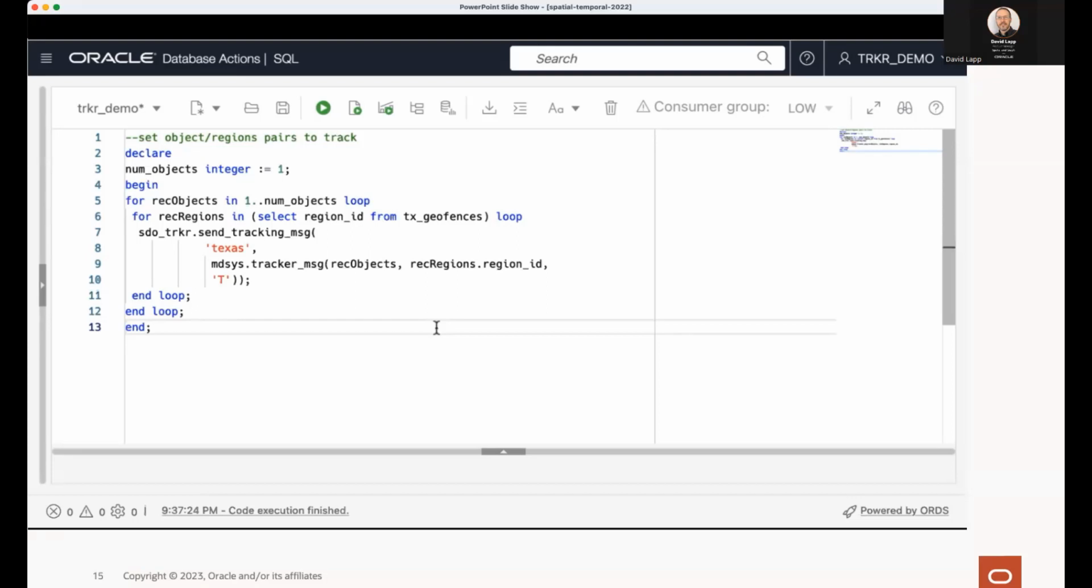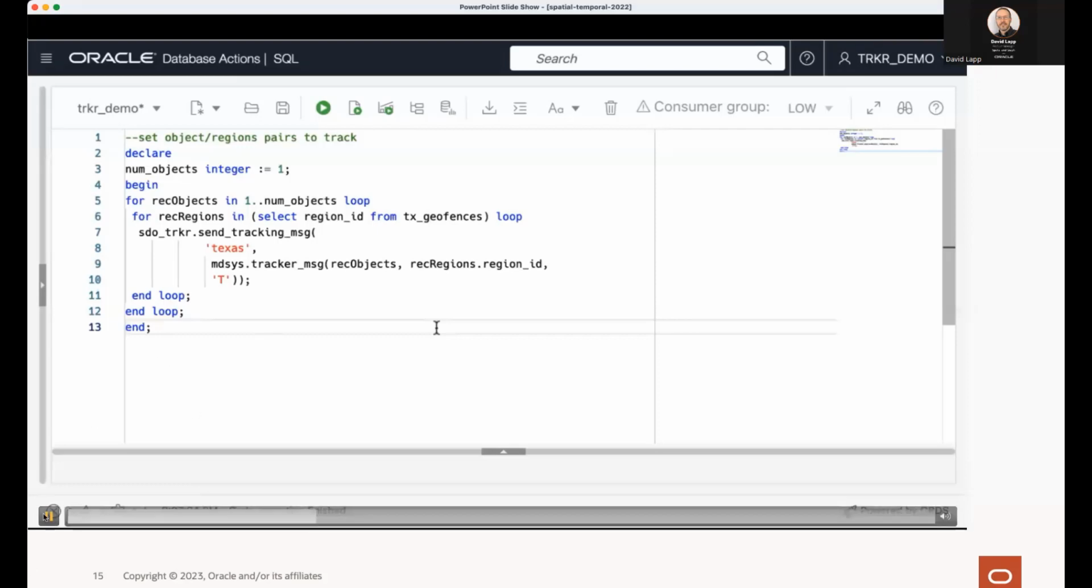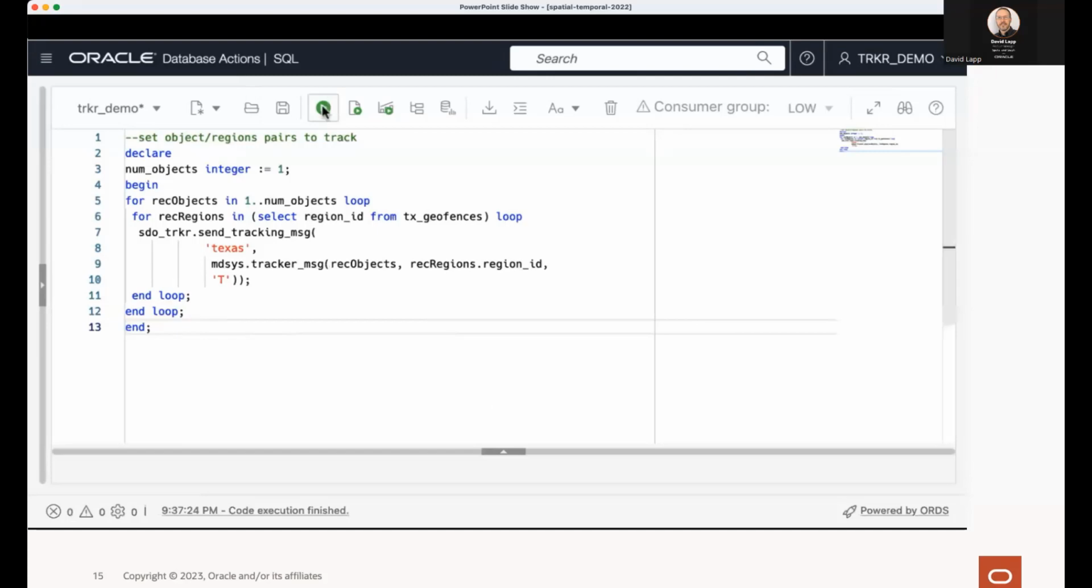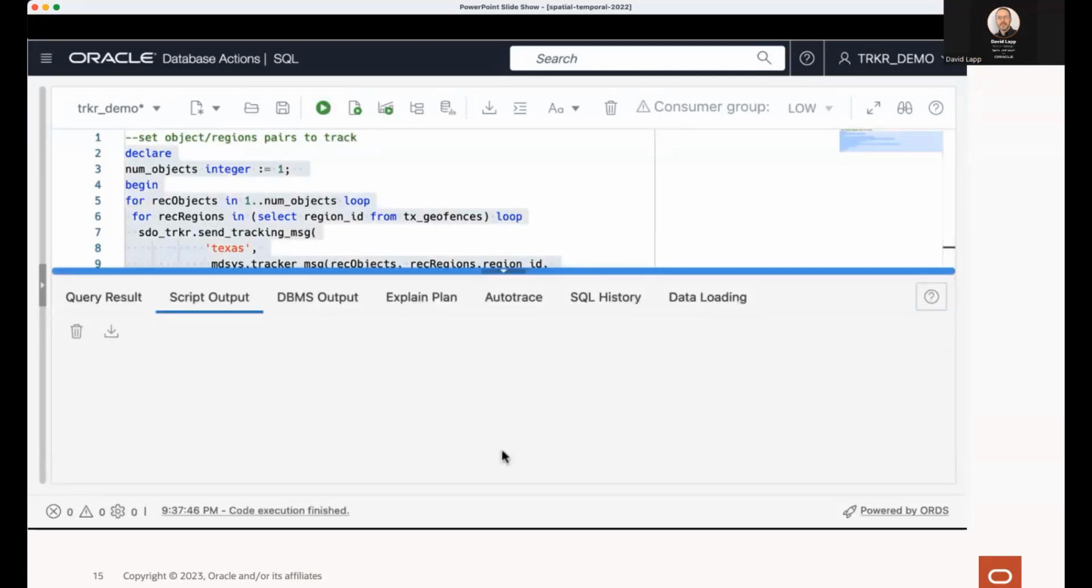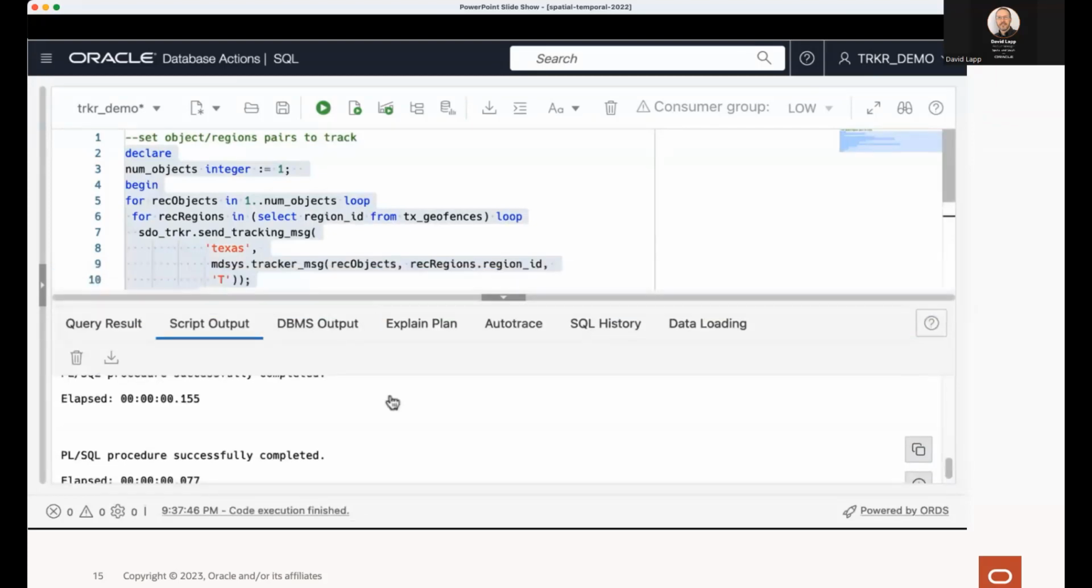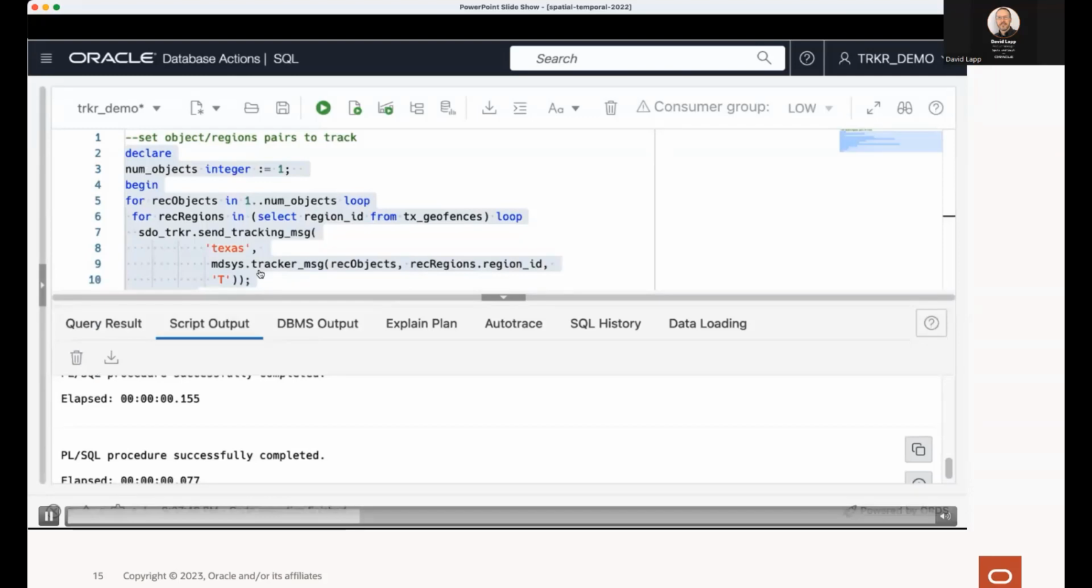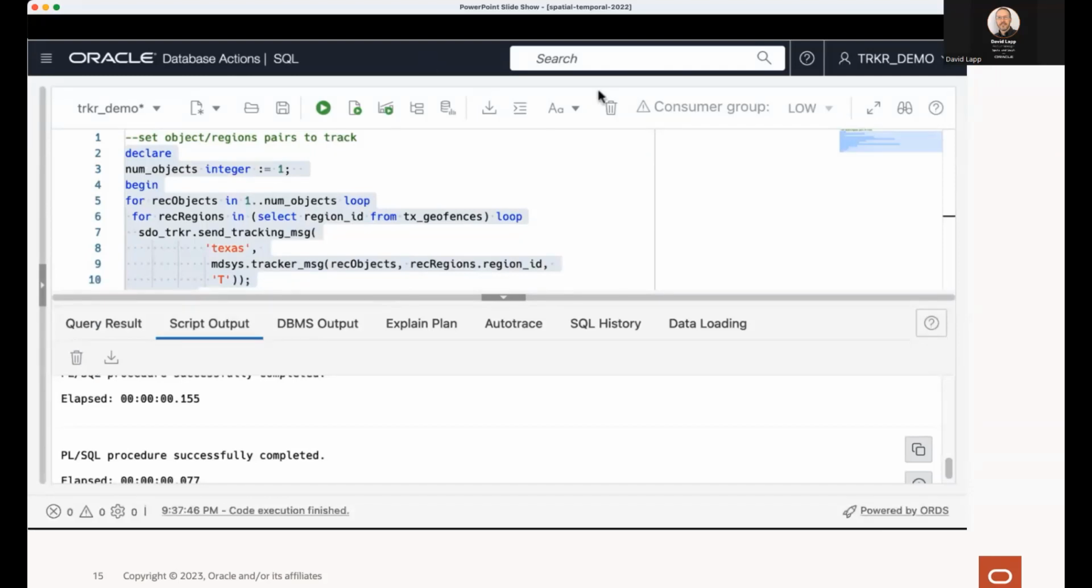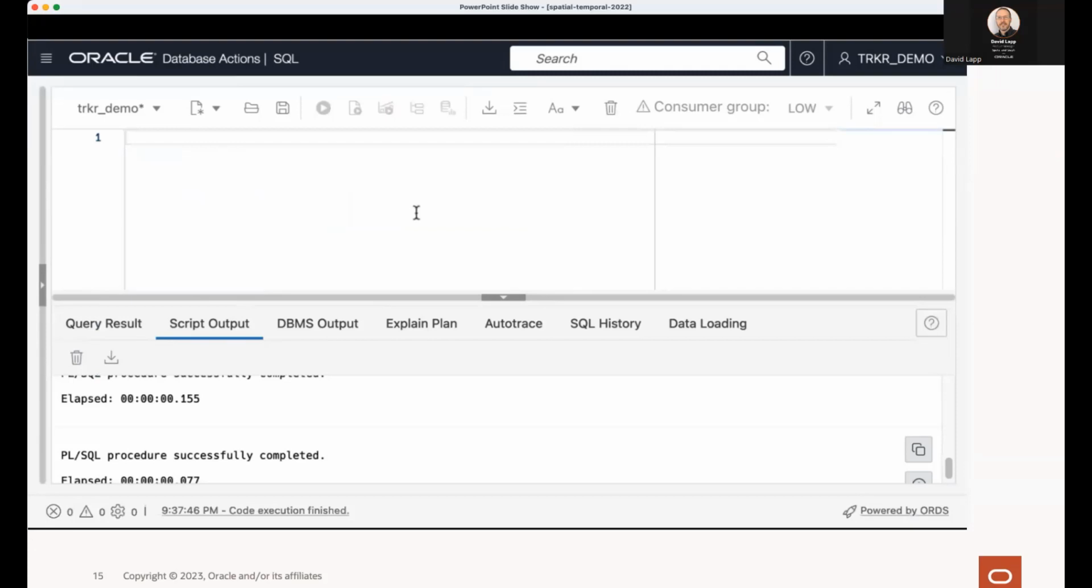And I want to tell the tracking server there's only certain objects that I want to be monitoring their movement around certain regions. I don't need to worry about trucks in Texas and regions in Belgium. So this is basically where I'm assigning the set of objects and regions that I want to be monitoring. That's, again, just being done through a SQL call where I'm sending messages to the tracker telling it which objects are being tracked against which regions.